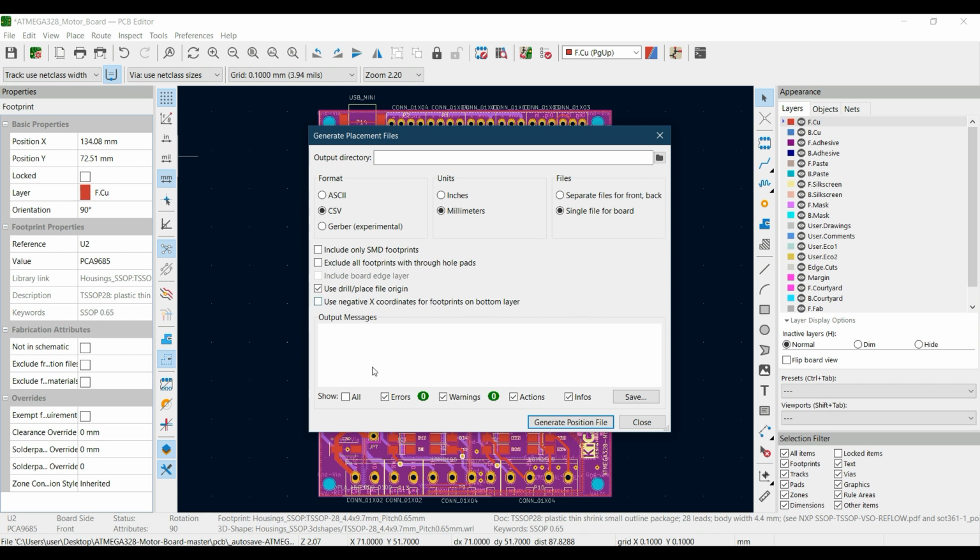Then there are a few more options, like include only SMD footprints. When enabled, only footprints with the SMD fabrication attributes will be included. You have to check with your manufacturer to determine if non-SMD footprints should be included or excluded from the position file. The next thing is exclude all footprints with through-hole pads. When enabled, footprints will be excluded from the placement file if they contain any through-hole pads, even if their fabrication type is set to SMD.